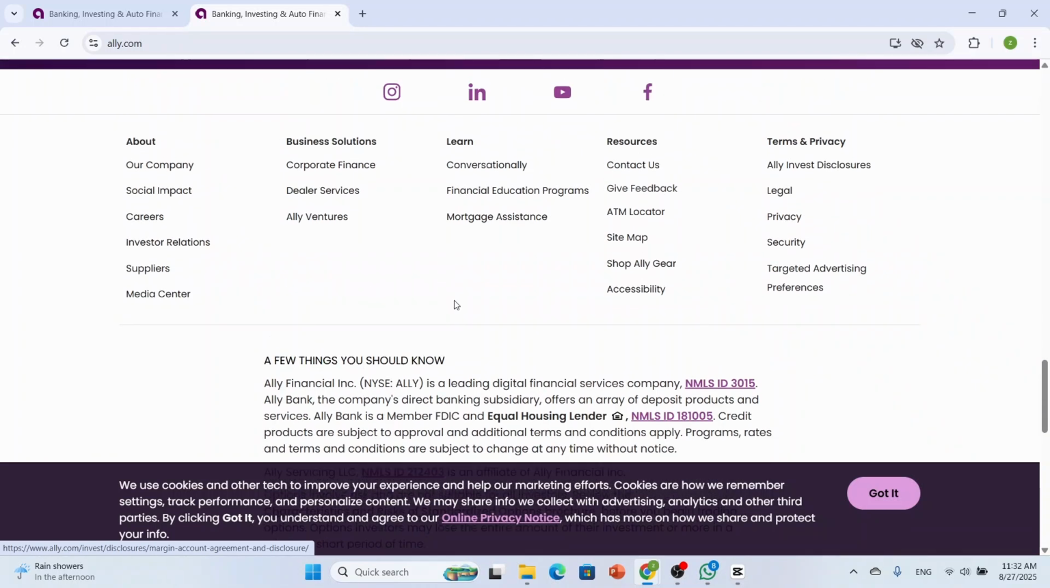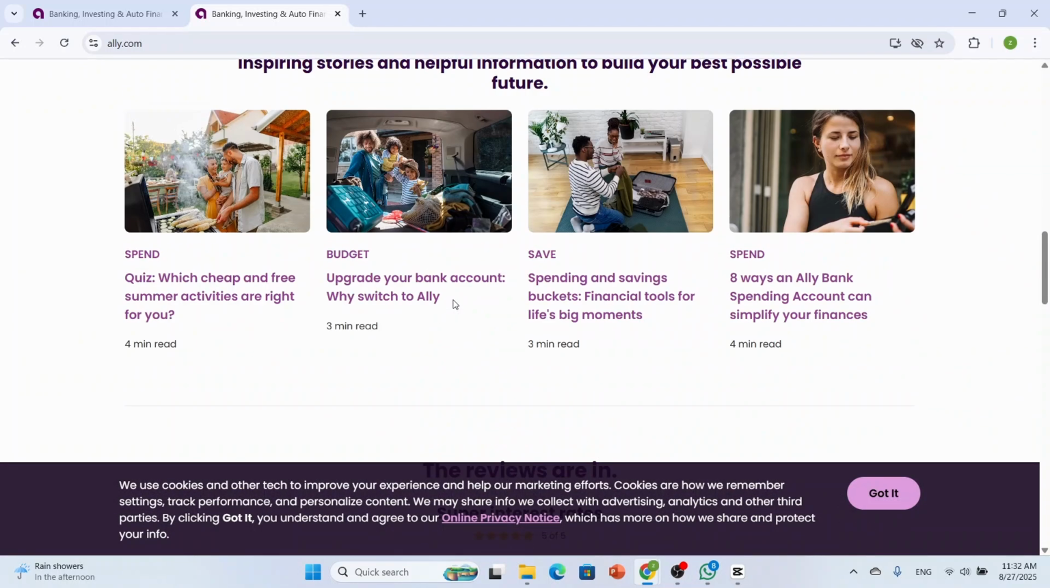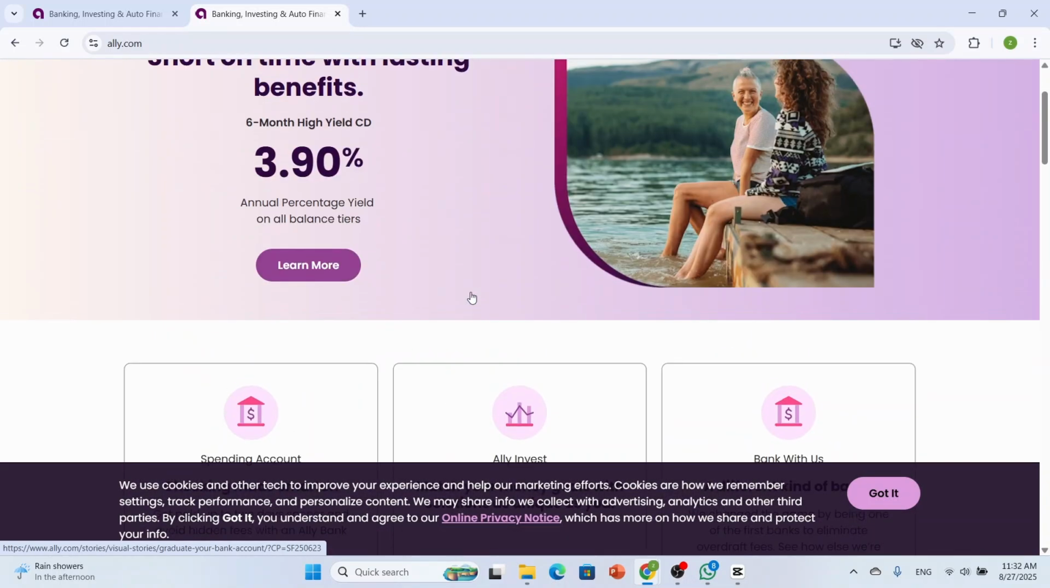And there you have to choose your payment source, either your Ally bank account or an external linked bank account. And there you have to enter the payment amount and after that you have to pick your payment date and decide if you want it as a one time or a recurring payment.